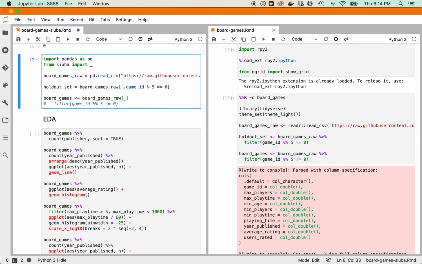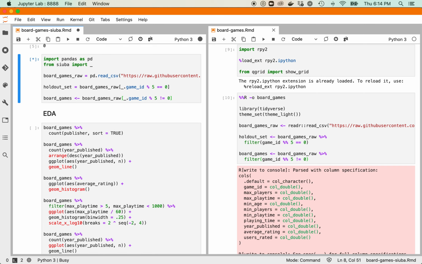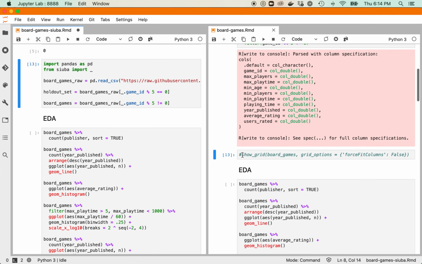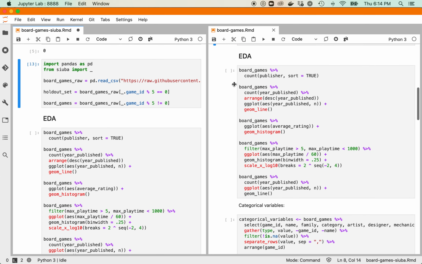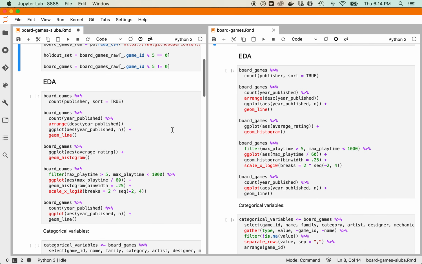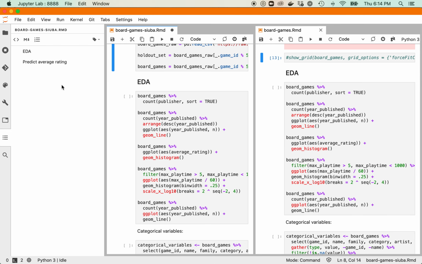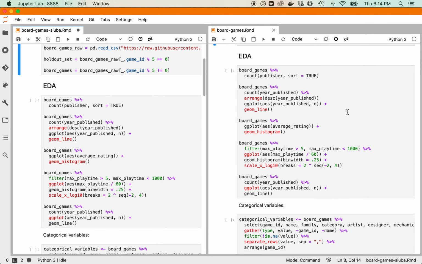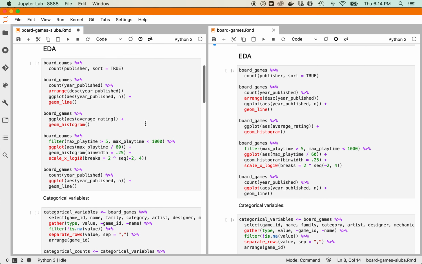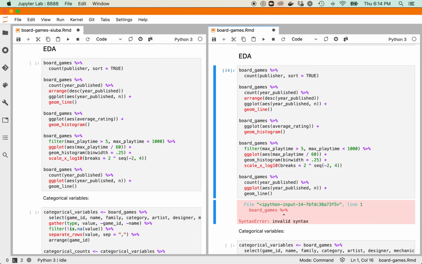This board games raw, game ID mod 5 is not 0. Okay, cool. Oh, this is not going to be good. So, all right, so we've got that down. Let's see. So now we'll go to the EDA. We also have this. Oh, that's not going to help. Sorry, you can pop out a table of contents with a Jupyter Lab extension. We're already kind of short on space though. All right, so board games. Let's make sure this all runs.